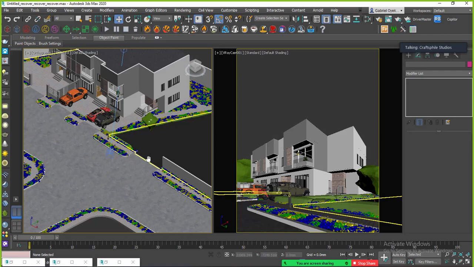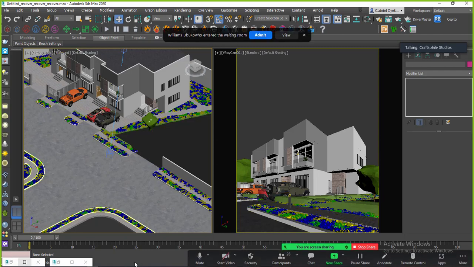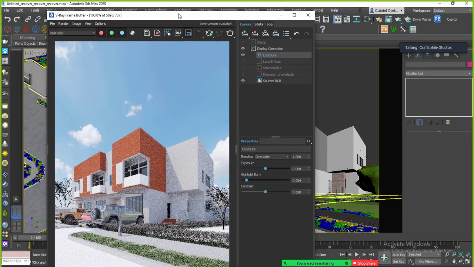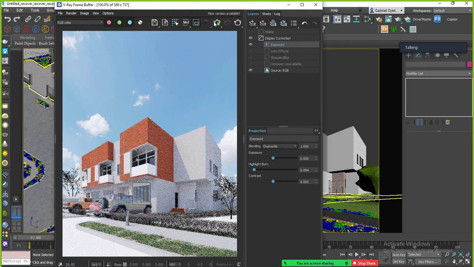So now I can go and press render. I will do interactive rendering to show you every other thing that is necessary, and we will call it a day.